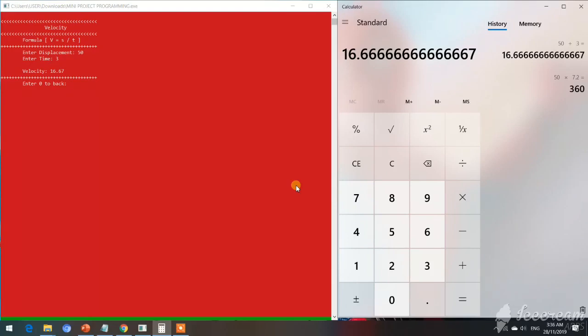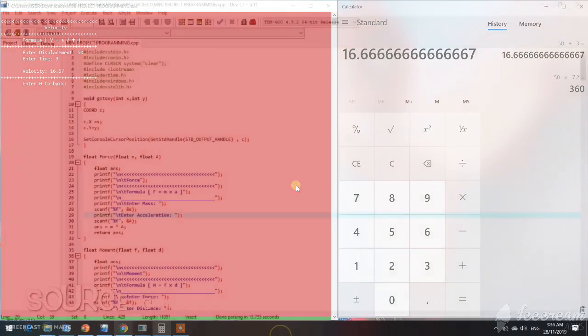The difference is just that our program reads up to 2 decimal places, while the calculator reads up to 10 decimal places. So for the result, it shows that we need to improve maybe to 3 decimal places to make the program more accurate. I think that's all for our presentation. Thank you and have a good day.